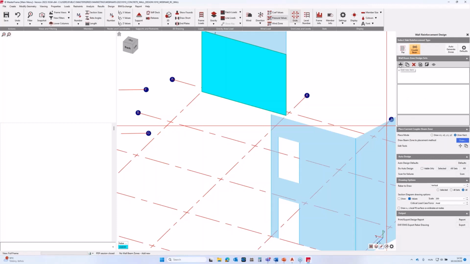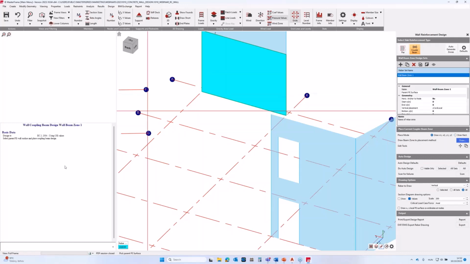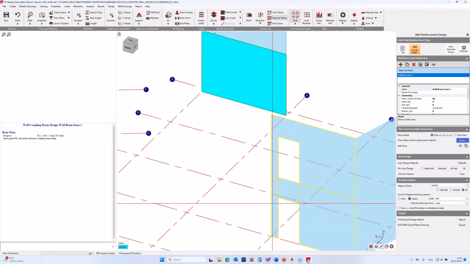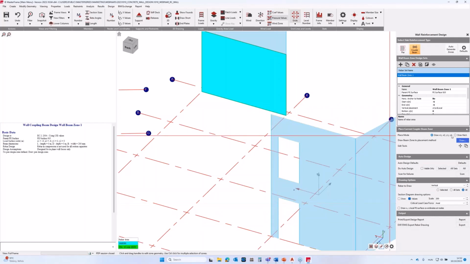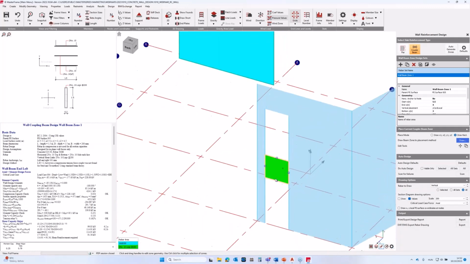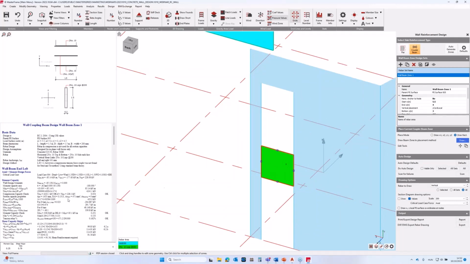The placement method is the same as we saw with the wall zones. By clicking on the plus button, we can add a new object to the list. First, we have to select the FE surface, and using the draw option, we can easily draw the zone itself. Okay, so now it's created.